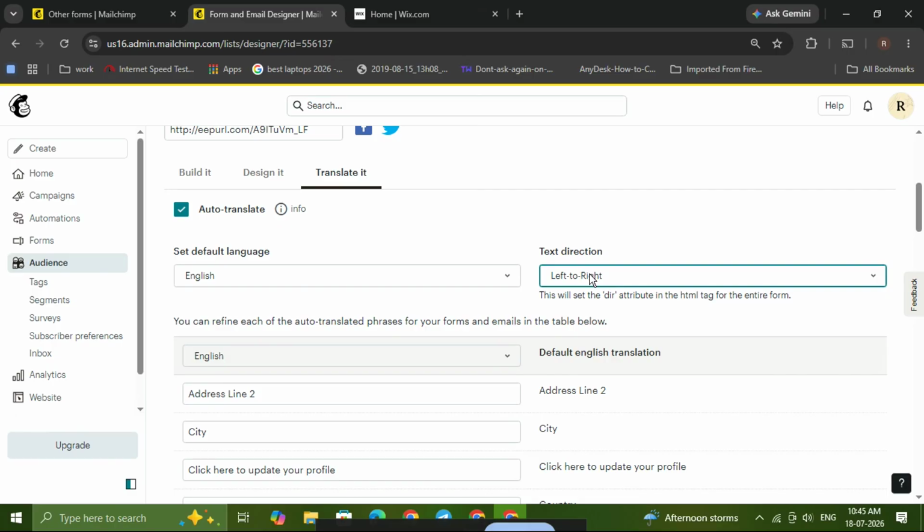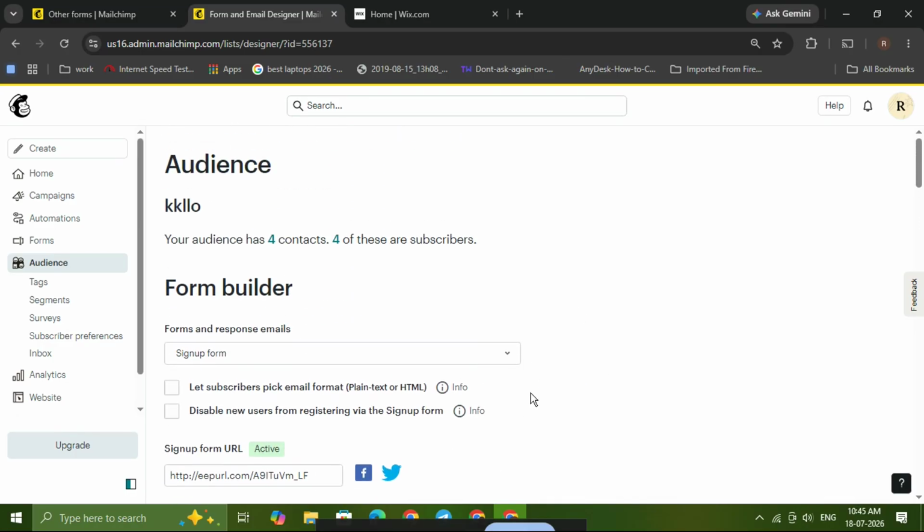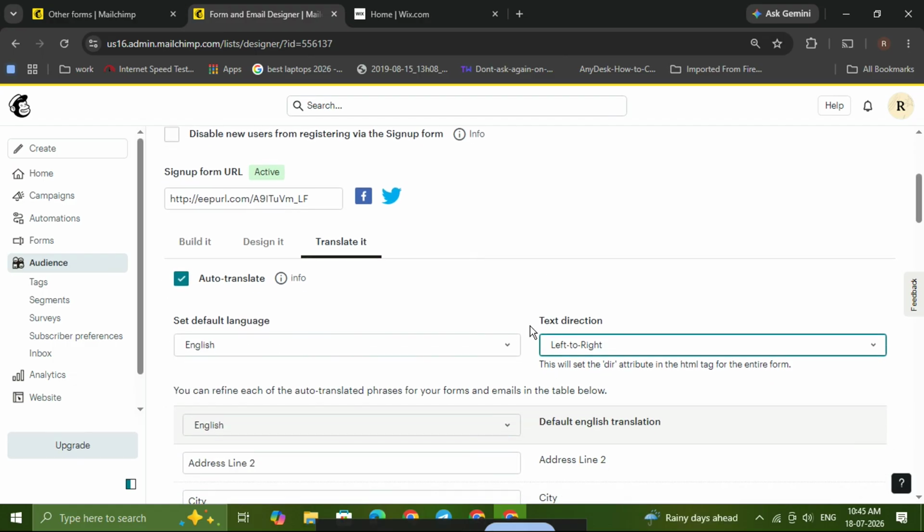At this point, you should review the translated form carefully, check the field labels, buttons, confirmation text, and any small instructions that appear on the form. If something doesn't look right, adjust it before publishing so your subscribers have a smooth experience from the very first click. And that's it. You've now translated a Mailchimp sign-up form and set up the language options so your form is ready for a wider audience.